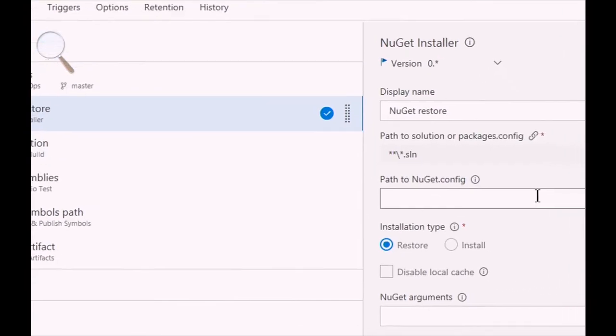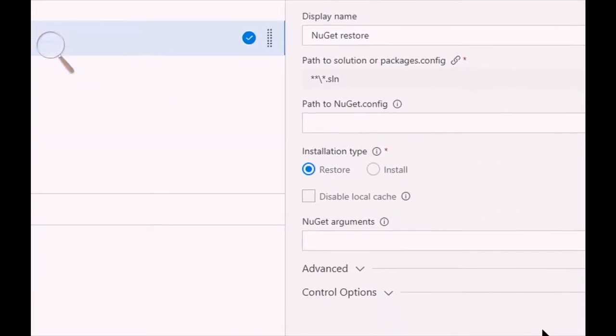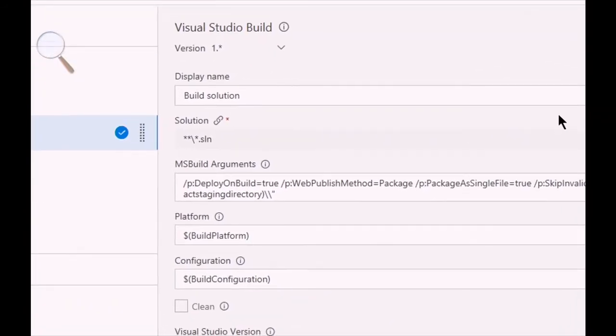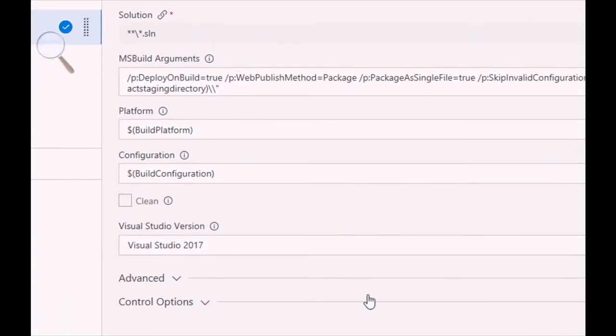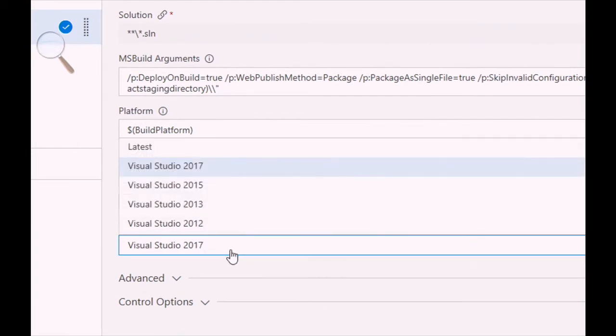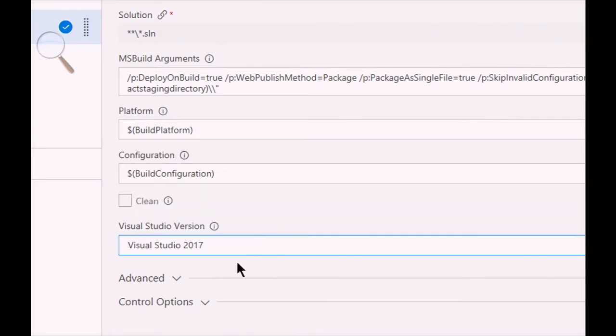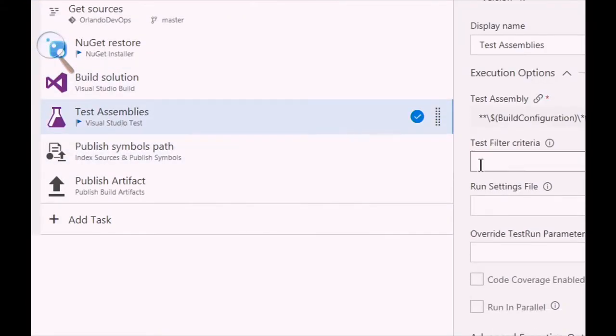Next up, we're going to restore our NuGet packages, because you kind of have to do that before you build. Then we're going to build the solution using Visual Studio 2017. I could select other versions, although I suspect that because I built this in 2017, it probably isn't going to build in 2012. So I think I'll just leave it at 2017 here. Then we're going to run our unit tests.